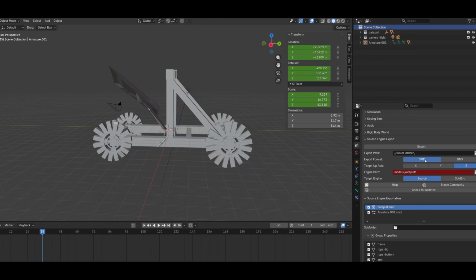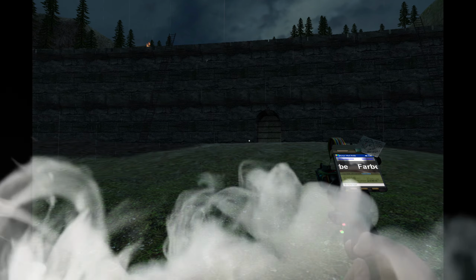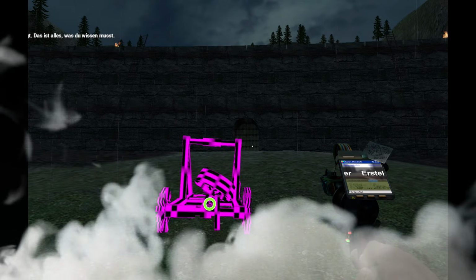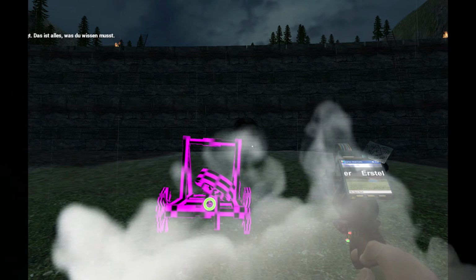The export path is where you will find your SMD, and the engine path is the one that is in Garry's Mod. Now snip with your fingers and your model will appear. Just kidding, you have to use Crowbar.